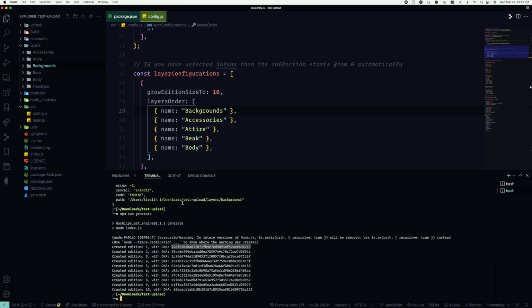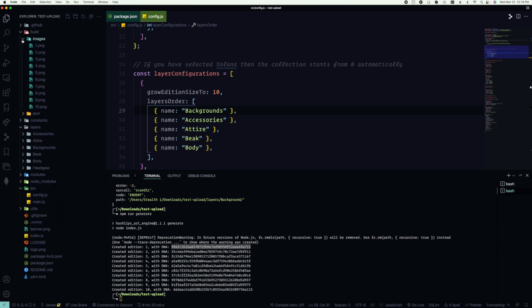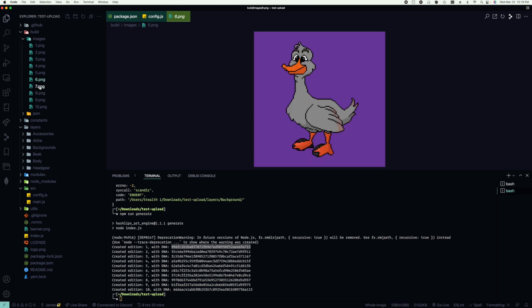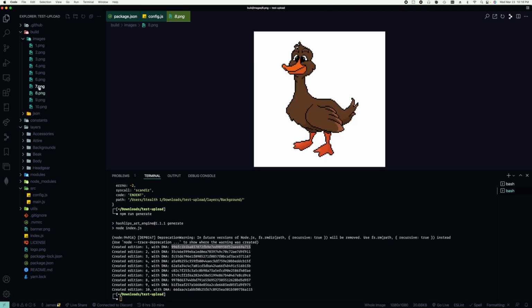I ran the command and it created this new folder called build for me. And it's got two subfolders, one called JSON and one called images. So let's click on the images and it looks like I screwed something up here. Oh man, look, my layers are messed up here. So this is important when you're dealing with Hashlips. You've got to find out what is the correct order of your layers.